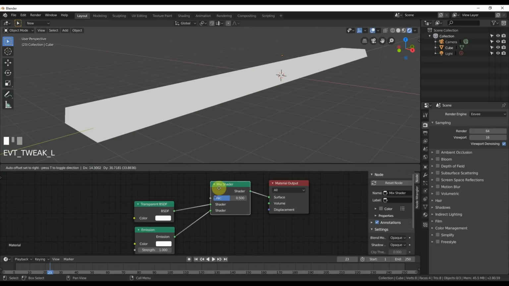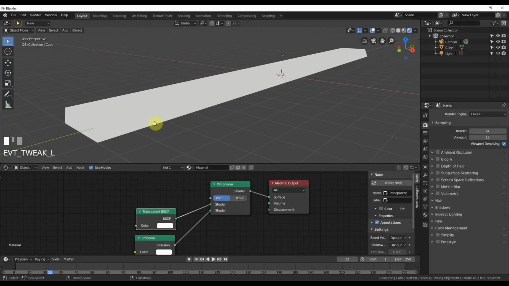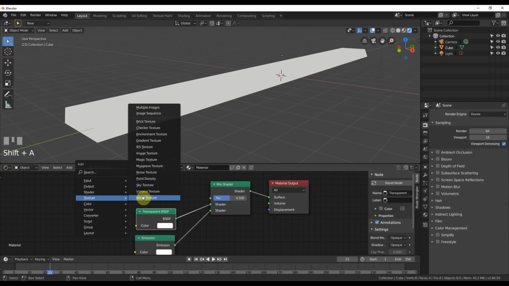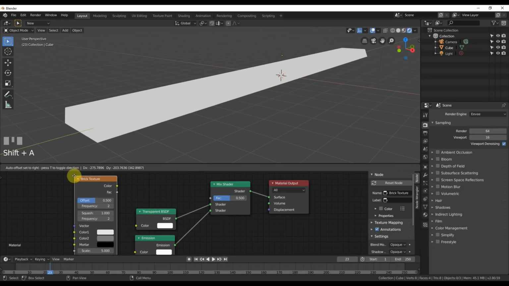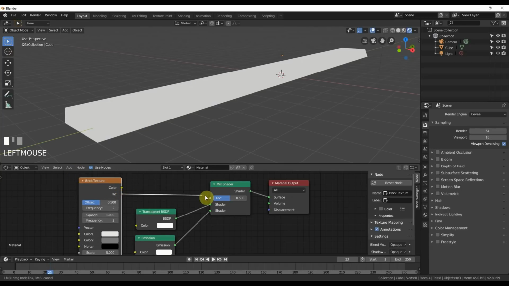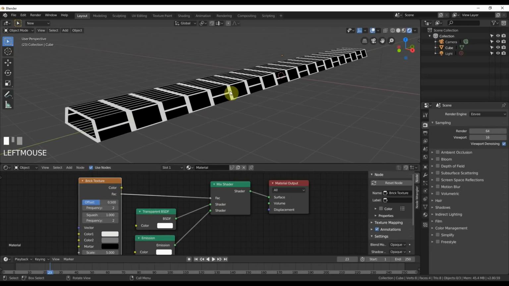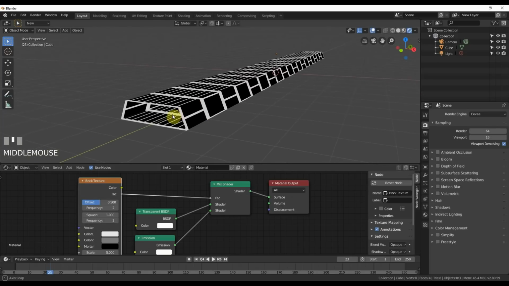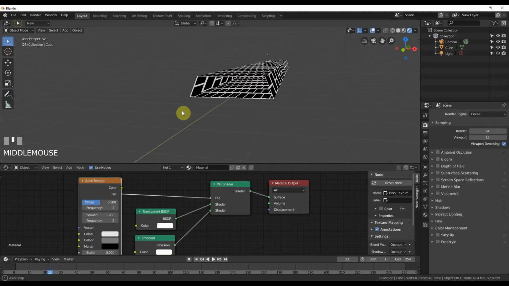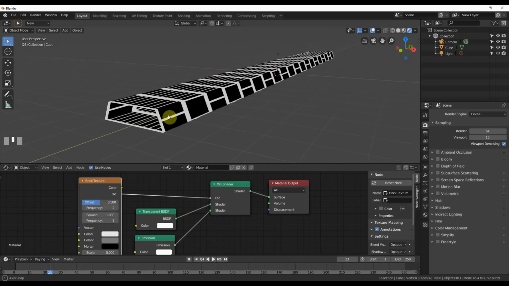And we're going to control this. So we're going to have transparent areas and opaque areas. We're going to control that with a brick texture. So I can go to add or hit Shift A on the keyboard, go to texture, brick texture. And I'm going to plug factor to factor. And now I have a cool kind of brick texture on here that looks kind of cool.